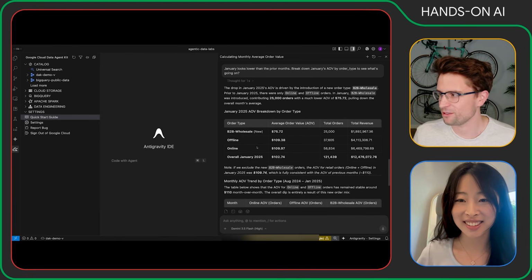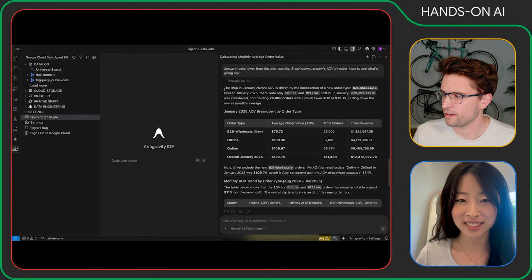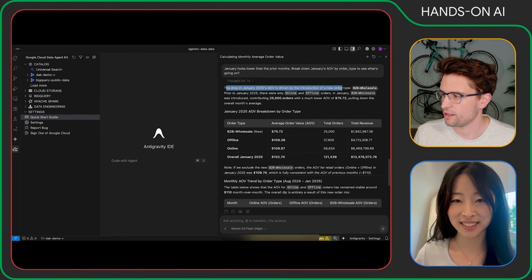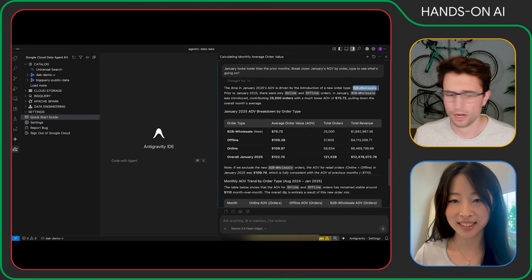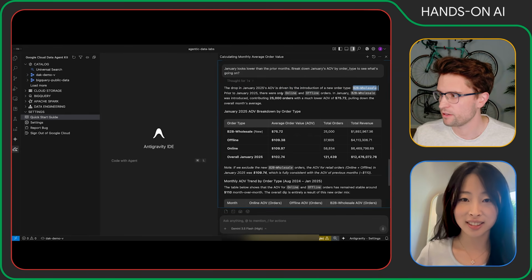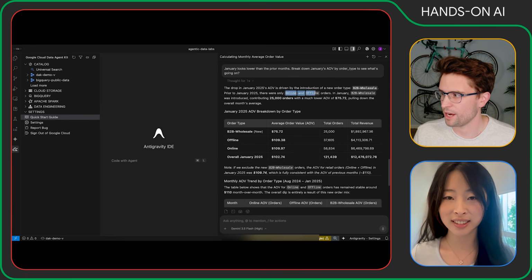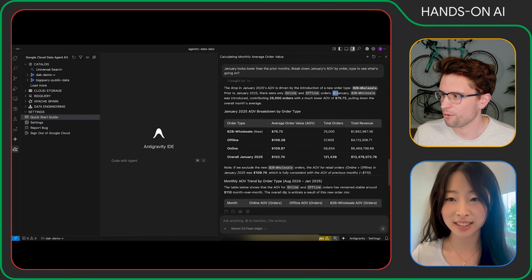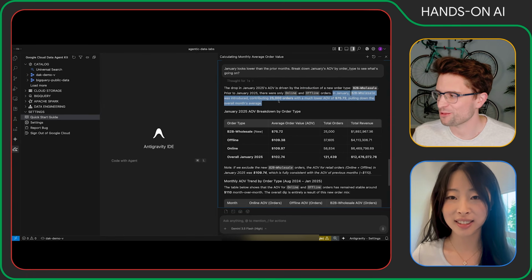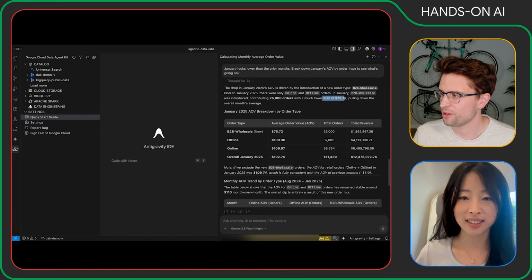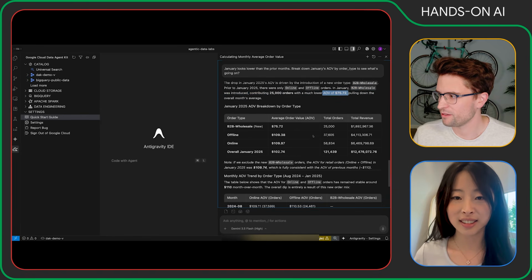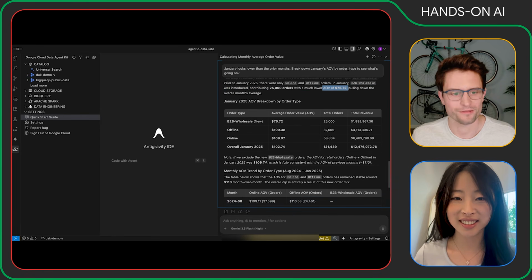So the result is, all right, the drop in the average order value is due to a new order type, B2B, probably business to business wholesale. Prior to January, they were only online and offline. And in January, we got all of these orders with a much lower average order value from B2B wholesale. Cool. So, yeah. Wow.